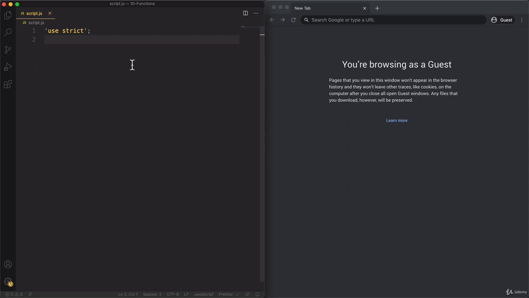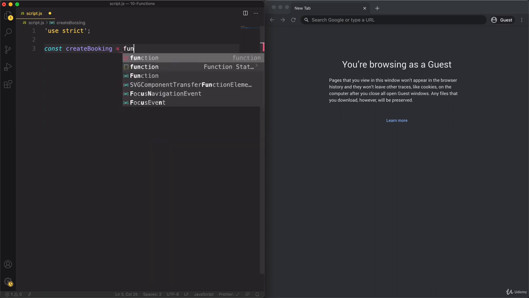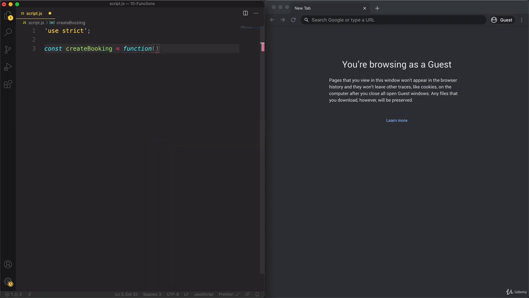Now in this section, we're going to continue with the airline theme that we started by the end of the last section. And so let's now create a very basic booking function. We're going to do that starting with the knowledge that we already had previously, so without the default parameters first. So just a normal function.